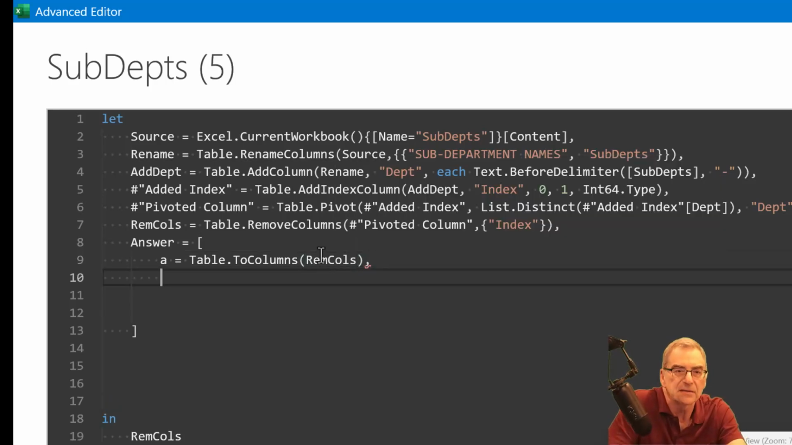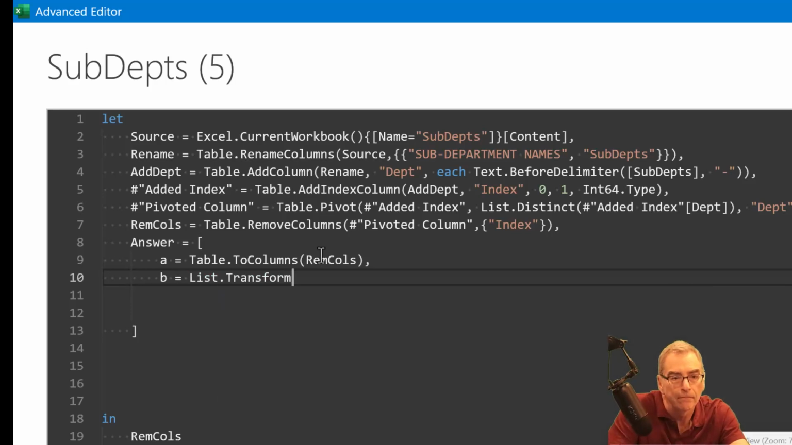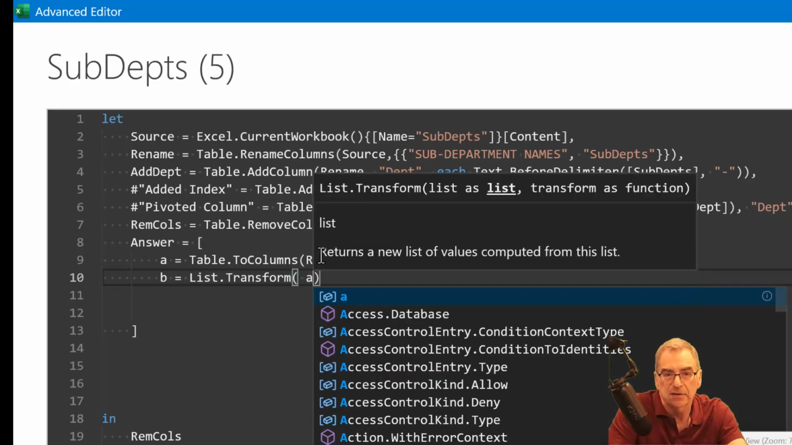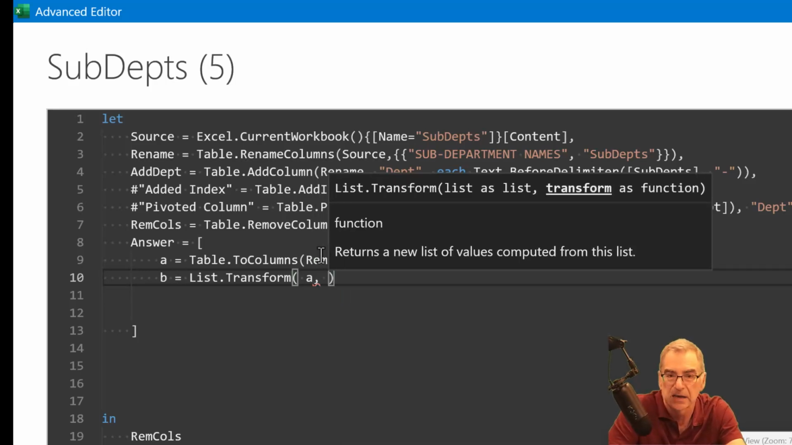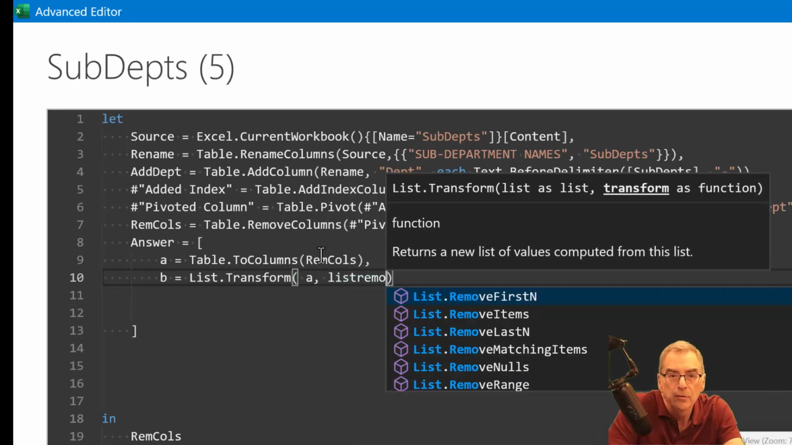Okay, and so the next thing we want to do is have a second step that operates on that list of lists. So for each column in the table, we're going to operate on it, and we're going to say list.transform, and it's going to ask for the list as the list. So that's A is going to be our list, and then transform is a function. So we're going to say list remove nulls.